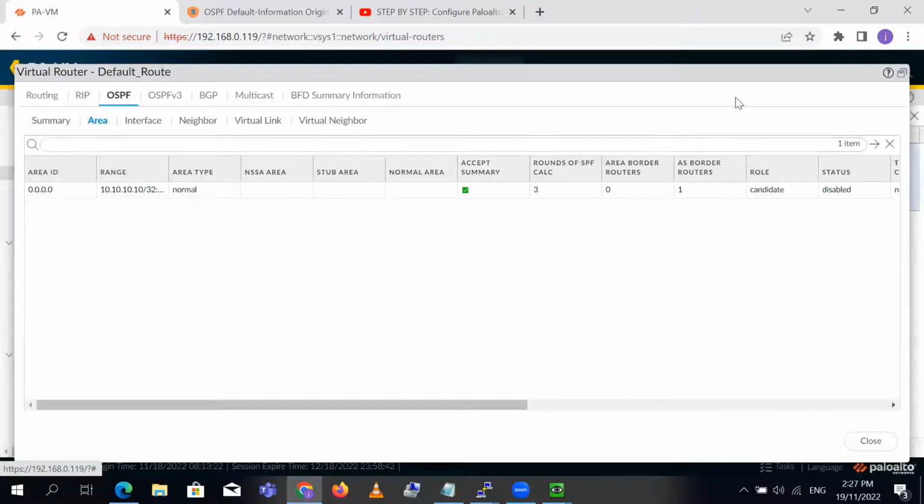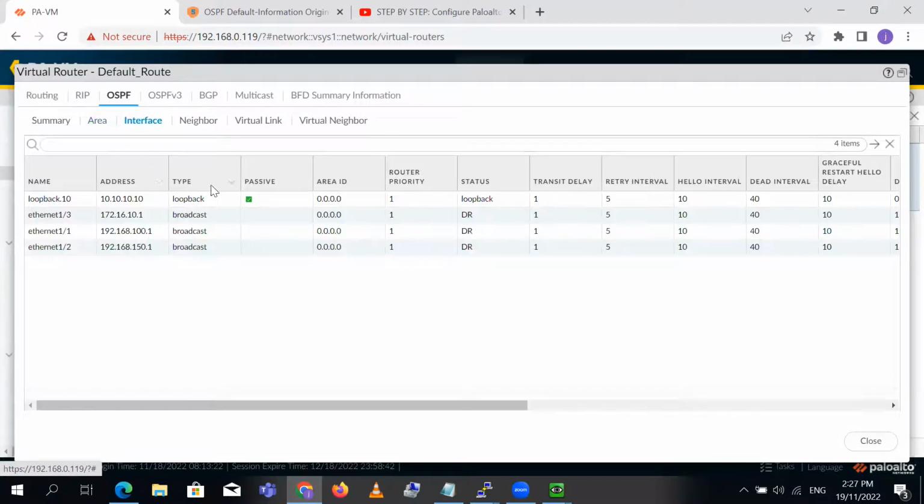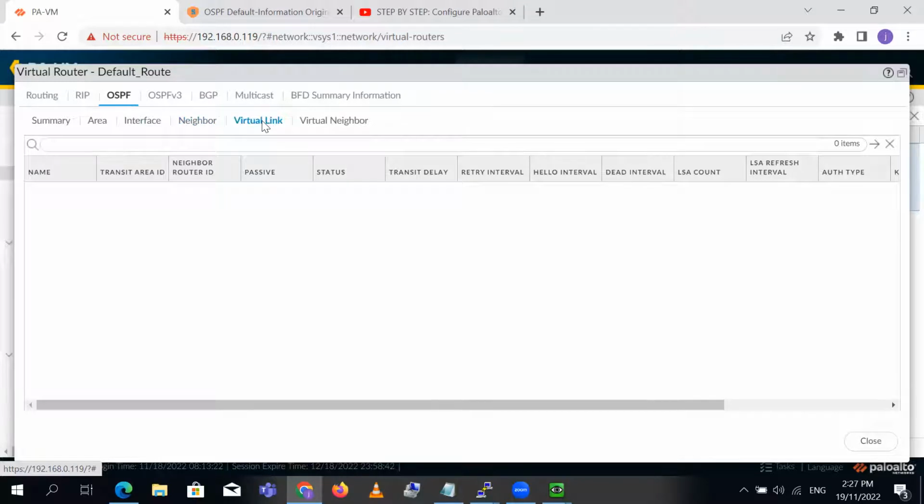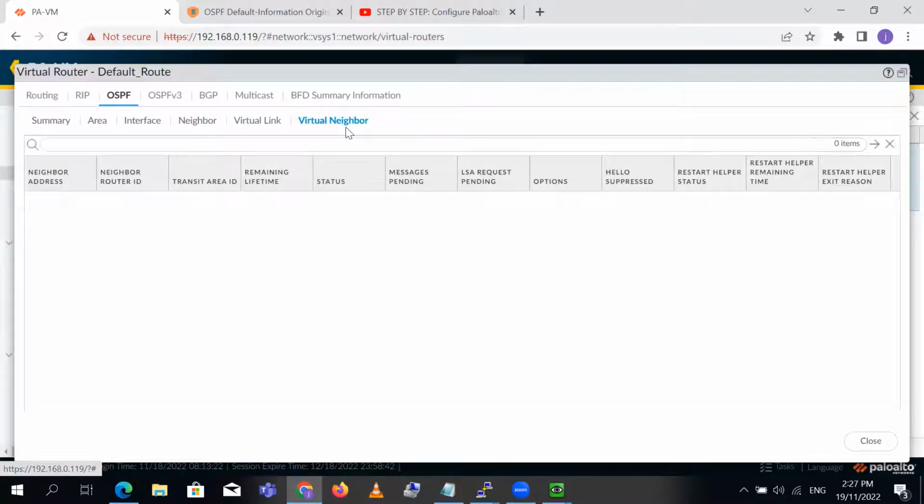Let me make a full page. Yes, normal type, it just gave me the summary. Then I'll go on the interface side. It will show me the configuration I have done on the interfaces side. Come to the neighbors. Until now, there is no neighborship. The reason, I did not configure my switches. Okay, virtual network we did not configure, so we do not have any virtual neighbor.